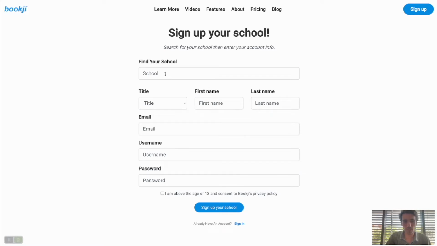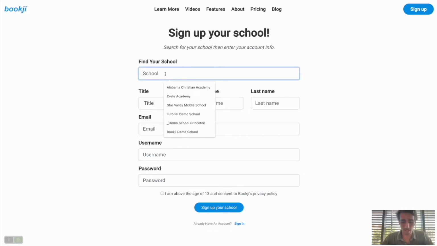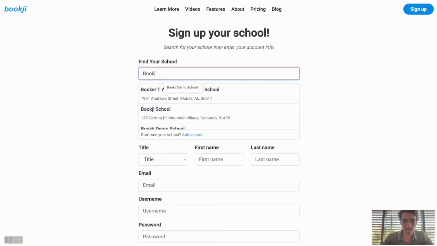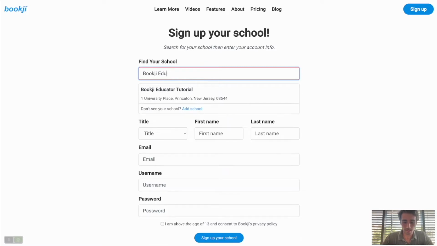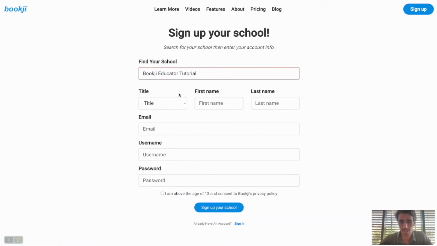The first thing you're going to want to do is type in your school, and you can find it pretty easily. But if you don't find your school, you can click this Add School button, and it'll prompt you with a few questions about your school. Then you can add it to this list and come back, and it'll be available for you to select. So I'm going to go ahead and select that.